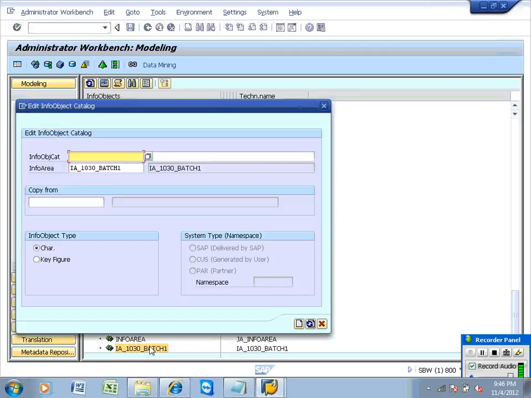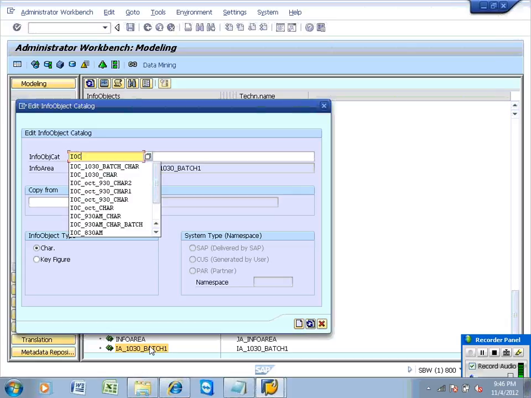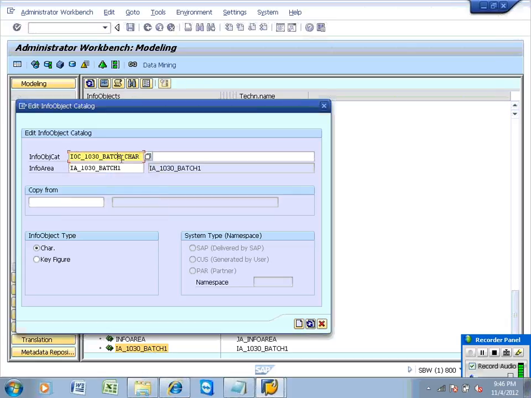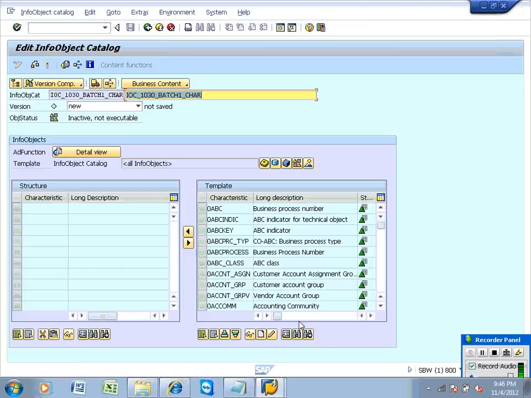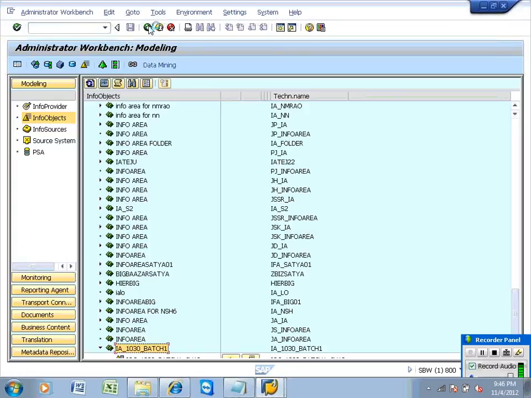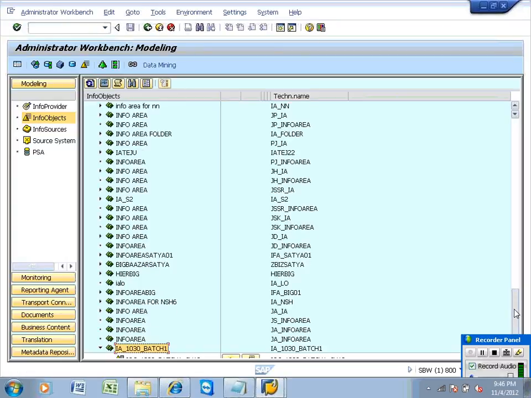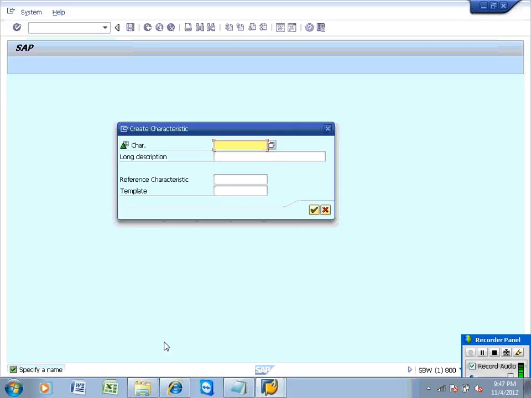3.1 create info object catalog, IOC, batch 1 catalog. Give the technical name and description. Click on Create and activate it, then come back. Main folder, subfolder, under that I am creating the info object.